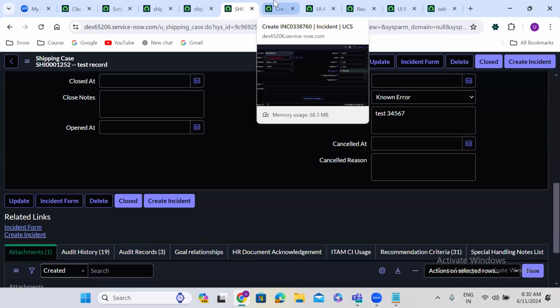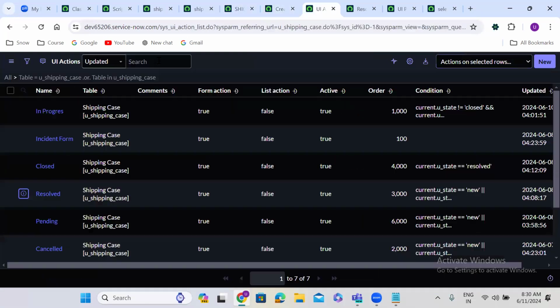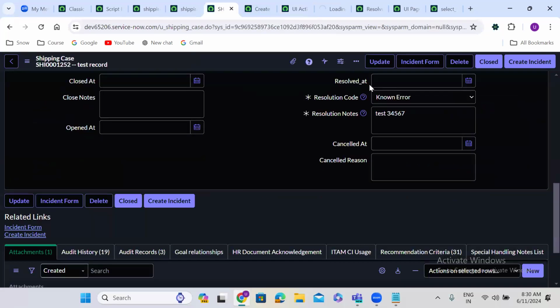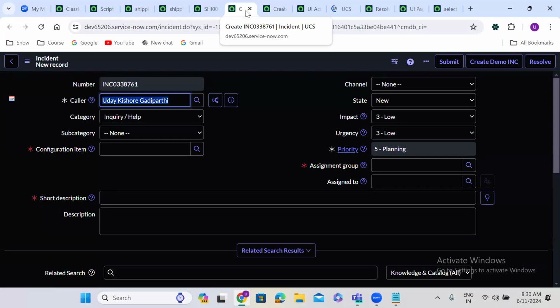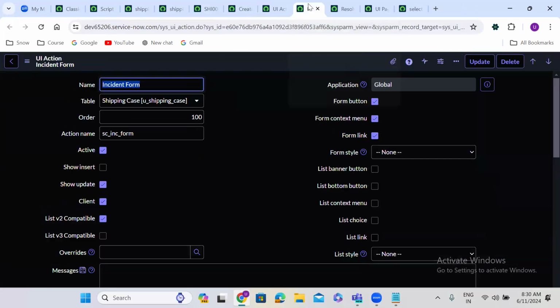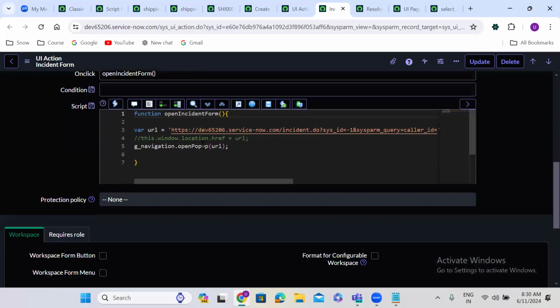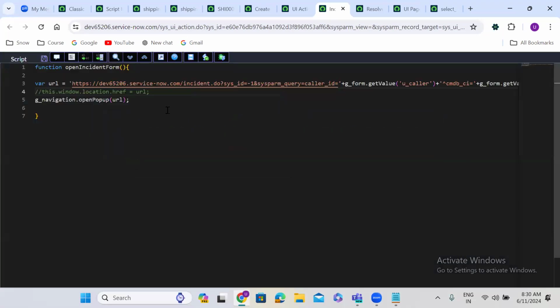For that, what I am doing is I am going to the incident form UI action. So whenever I click on this one, what is happening? It is opening the incident form in a new tab, right? Instead of that, I think this one I will explain. Anil, I remember you asked something about this URL. I'll come to this one later.